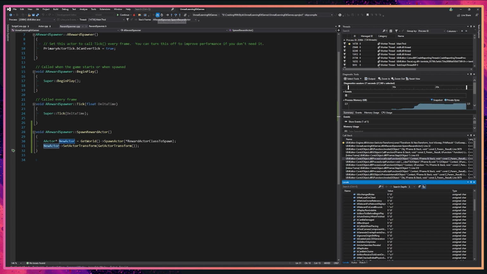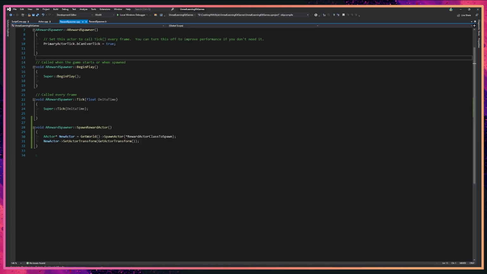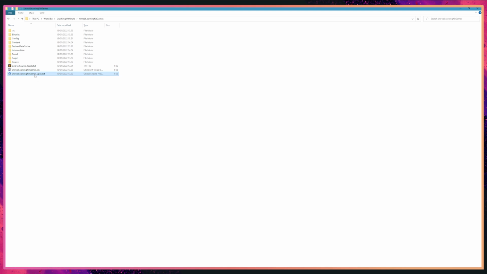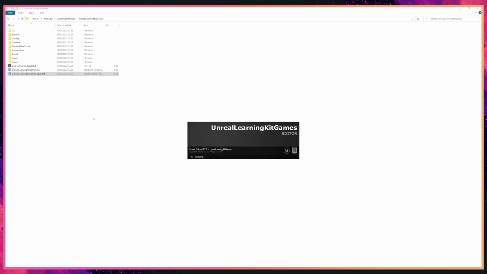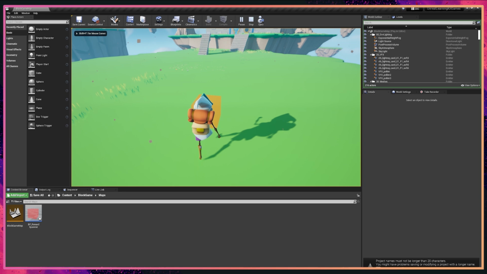So I'm going to stop this, and I'm going to make it crash without being connected to Visual Studio. So I'm going to open the project just by double clicking on the project file. And then we're going to see what happens if it crashes without having Visual Studio attached. So I'm going to click play and go and crash.